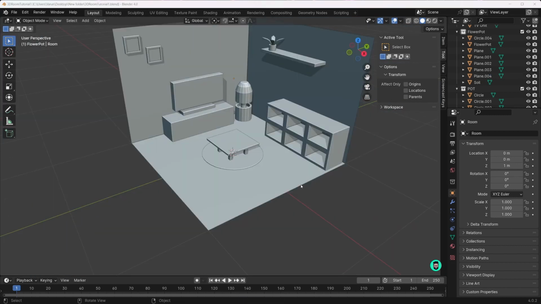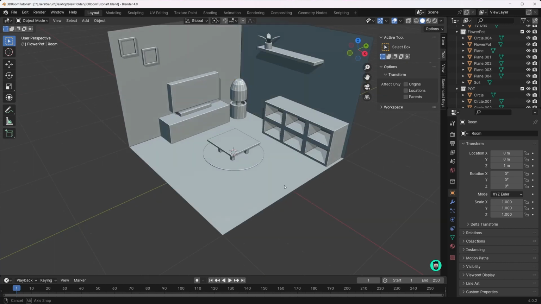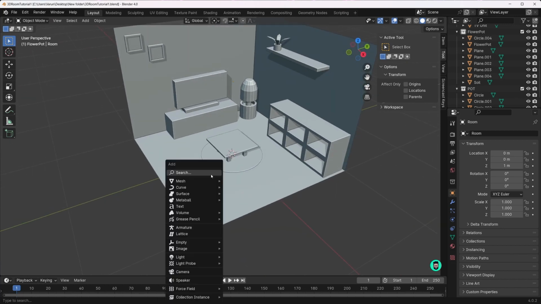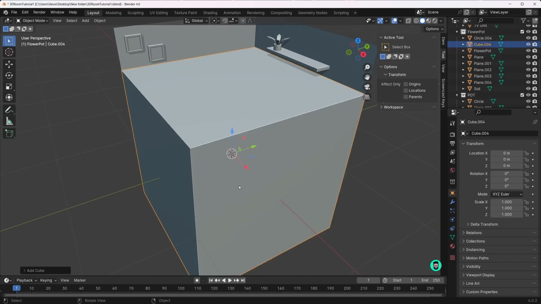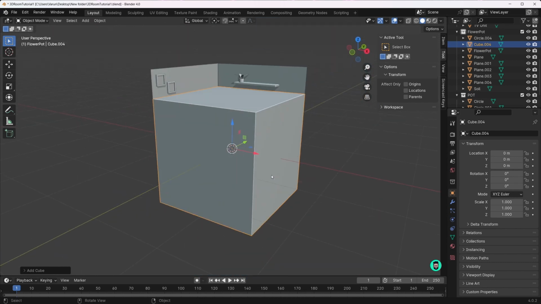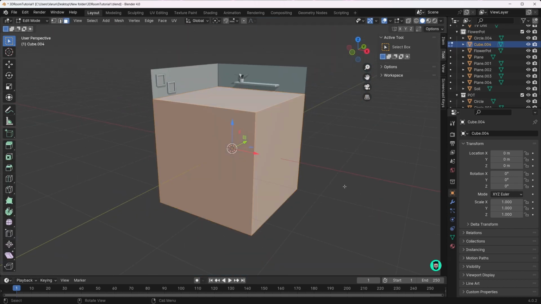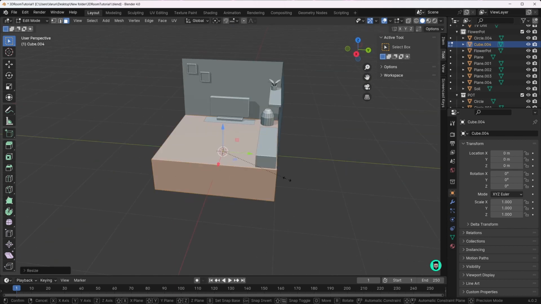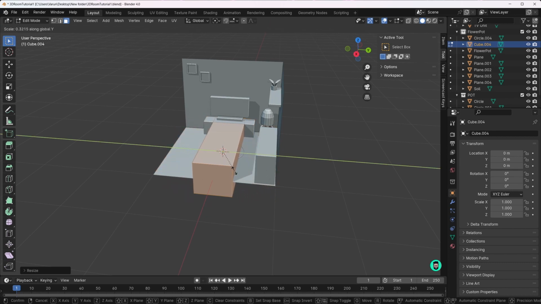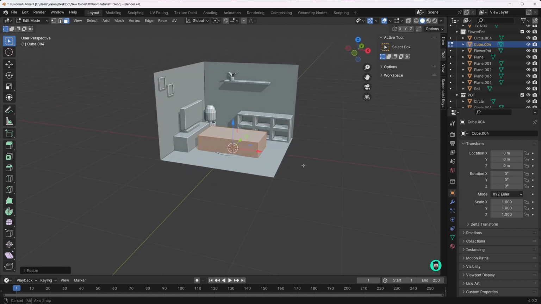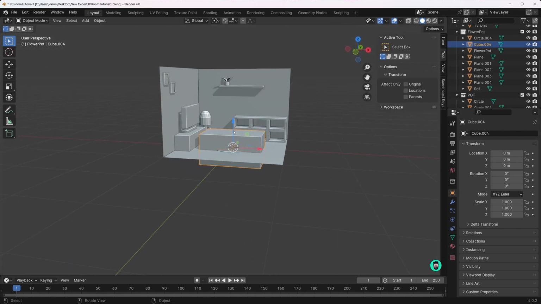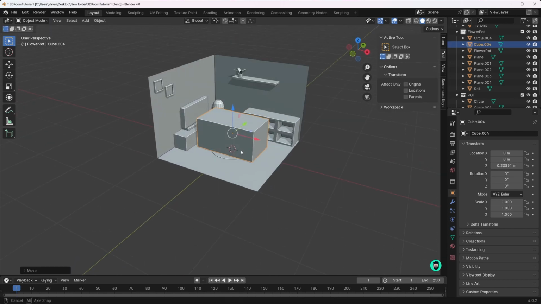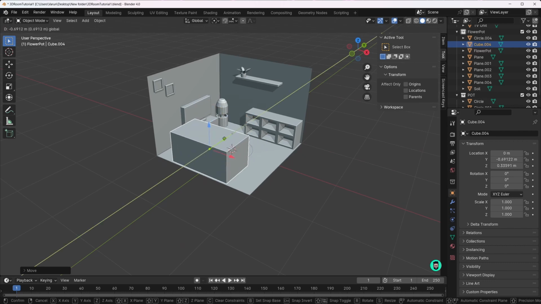Now let's add the last few remaining things and then we'll move to materials. Press Shift A, Mesh and Cube to add a cube. Tab to go into edit mode, S and Z to scale it on the Z axis. SY to scale it on the Y axis and SX to scale it on the X axis. Now press tab to go out of edit mode and let's move it up and back to this side.